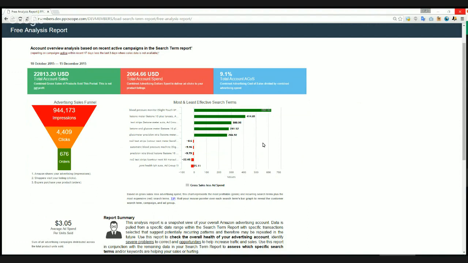I'm going to start out with a quick overview of the free analysis report, and then I'll shift over to an example with the basic account. The free analysis report is just an account level overview with a little bit of detail when it comes to the least and most effective search terms.